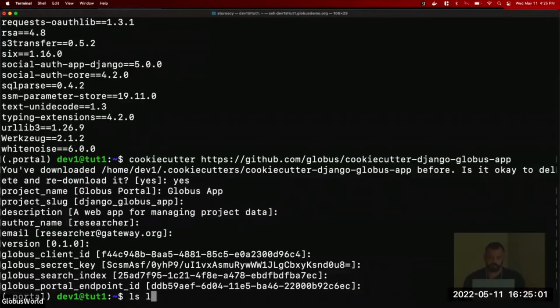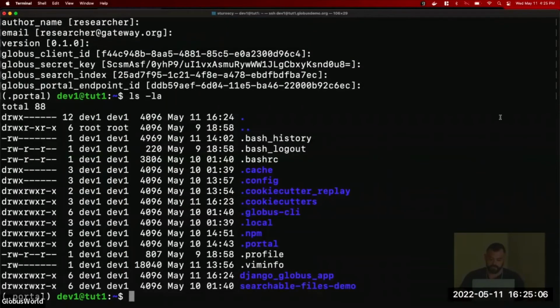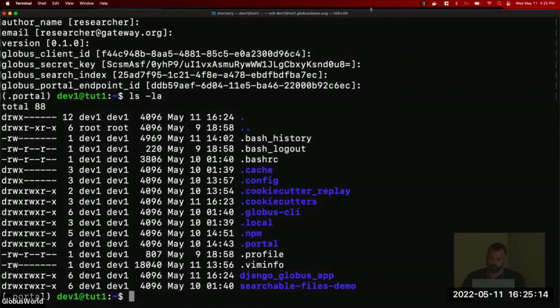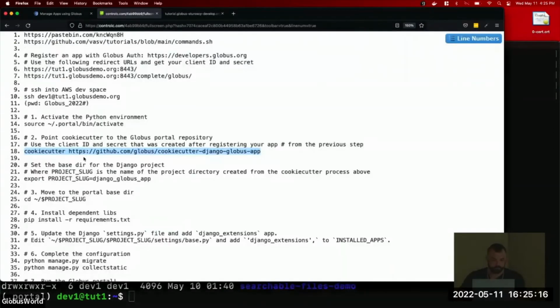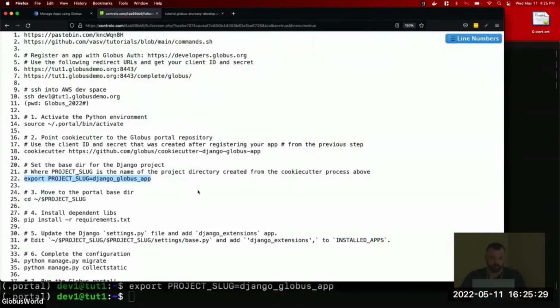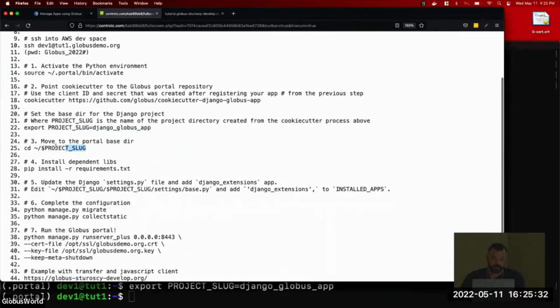So if I do an LS here, we'll see right here, Django Globus app. So that is what Cookie Cutter just built for us. Let me bring this down a little bit. So we've done this step and we completed that. Just for simplicity, to have an environment variable that has our project slug in, I'm going to export that. And then I'm going to change directory into that project slug.